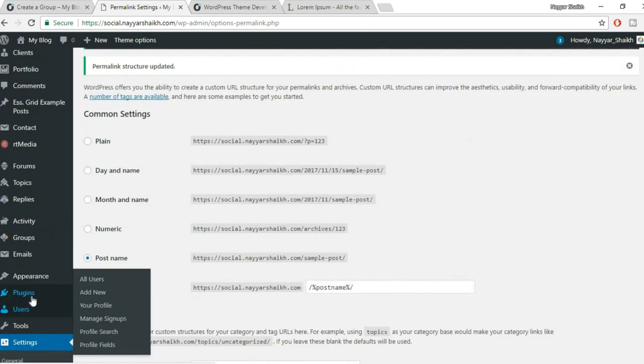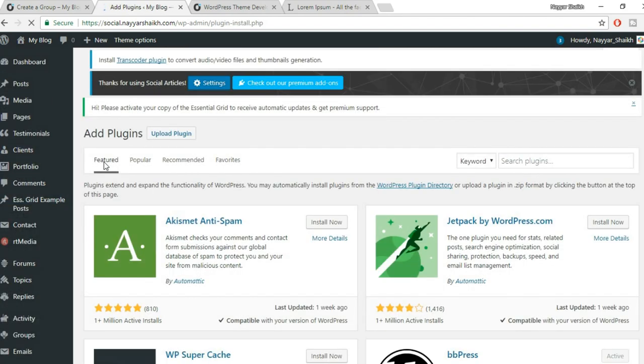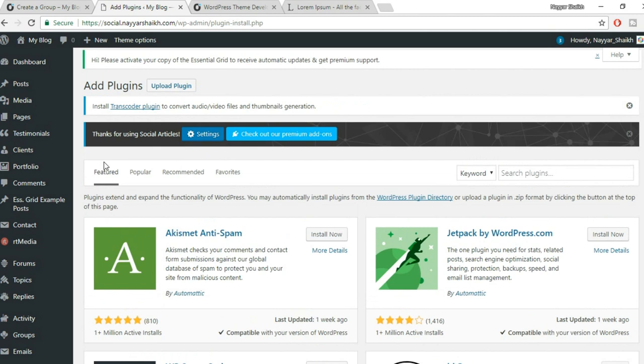So here you'll see on your dashboard at the left hand side, plugins. Click on add new. So basically a plugin is something to extend your functionality. A very good example is what we are doing now. The chat function is not there by default on WordPress. It is not there by default on the Kleo theme. So we are extending that functionality.